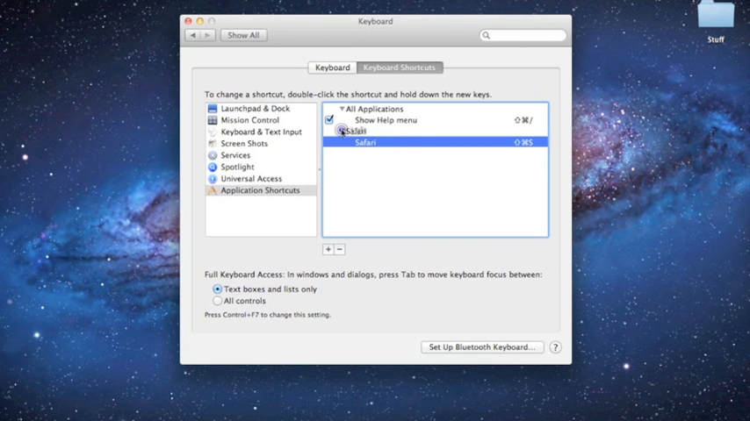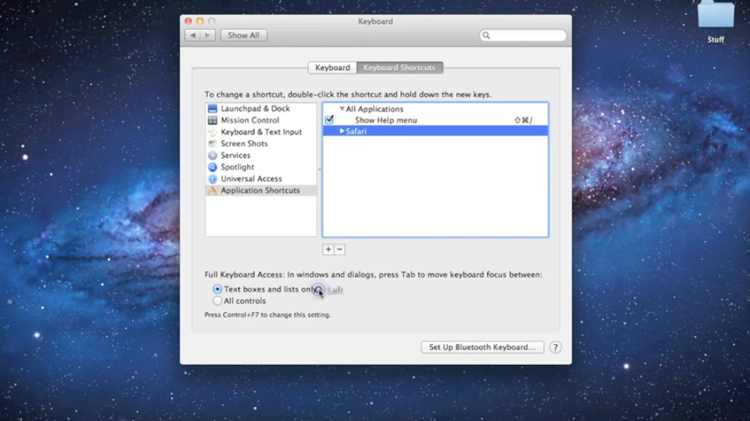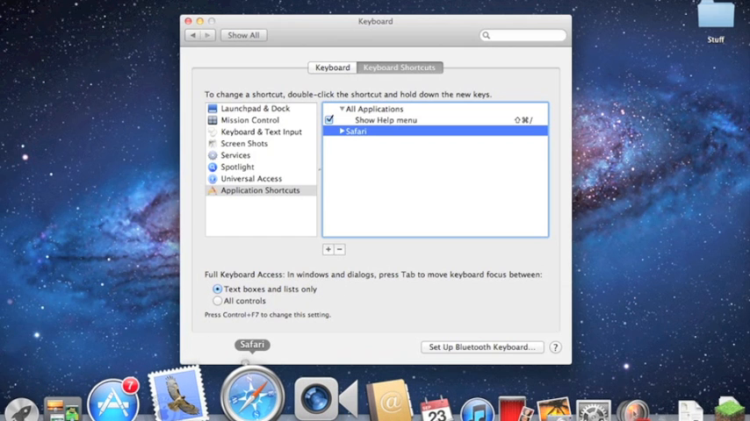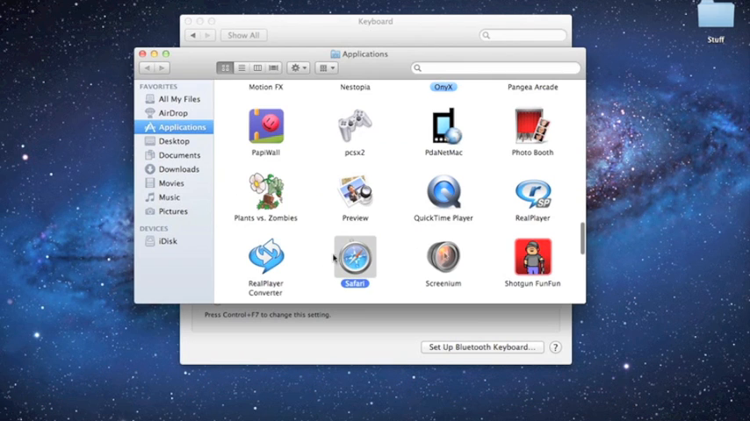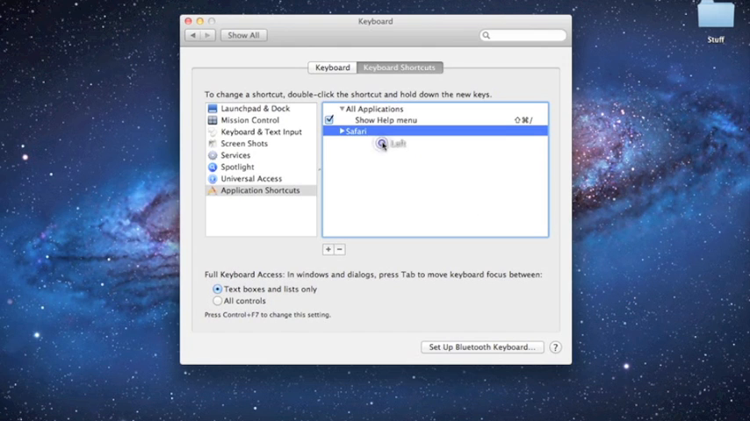Wait. There. Okay. So now, as you can see here, if I hit Command Shift S, Safari will open. Actually, really, it'll go to Applications where it says Safari, and let me choose Safari. I personally don't really touch any of these.